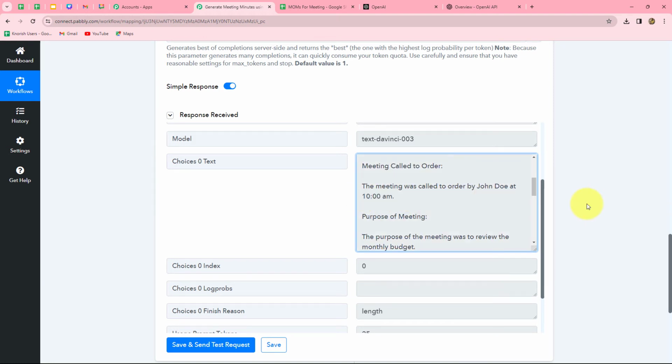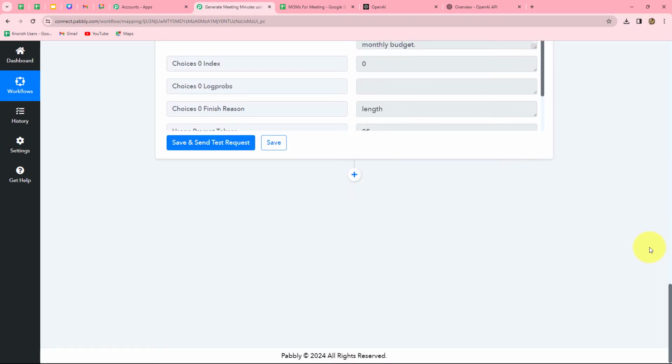Okay, now this means that our workflow is perfectly successful up till now. So now whenever we are going to add a new title in our Google Sheets for a new meeting, meeting minutes will automatically be generated for that same title by using OpenAI.